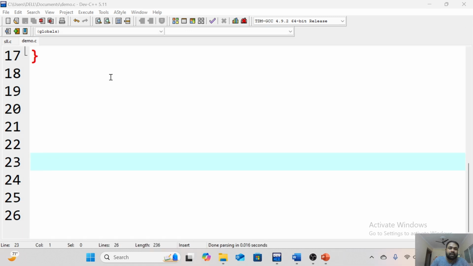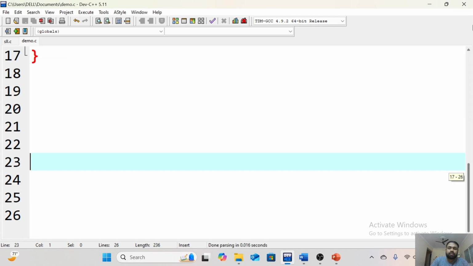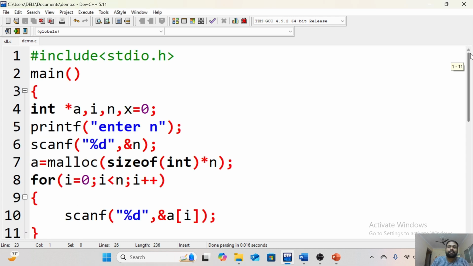And see here, whatever n value you are giving, that many elements only you are allowed to enter. If you give n value 5, you are allowed to enter 5 elements. If your n value is 100, you are allowed to enter 100 elements. Means memory as per requirement.